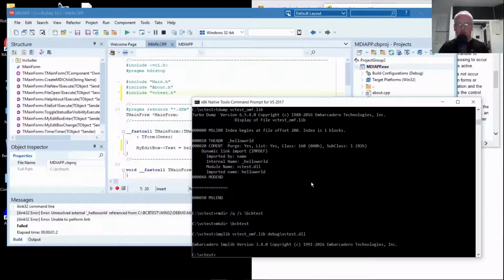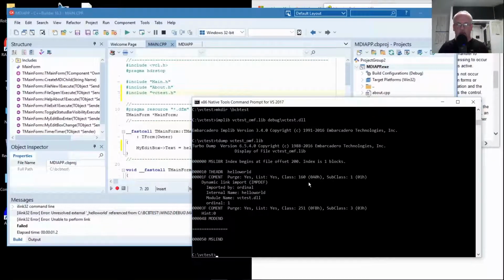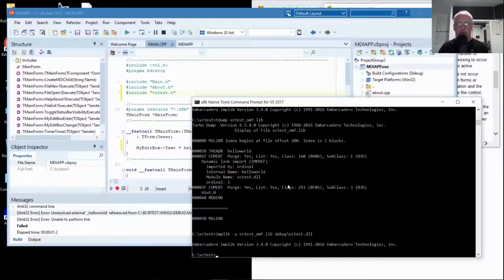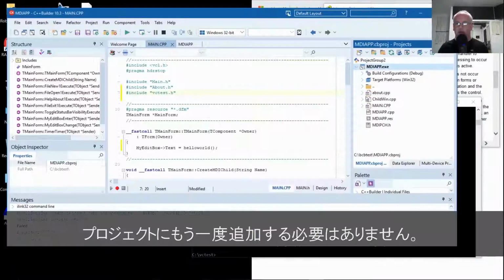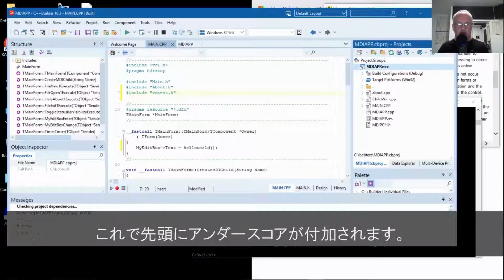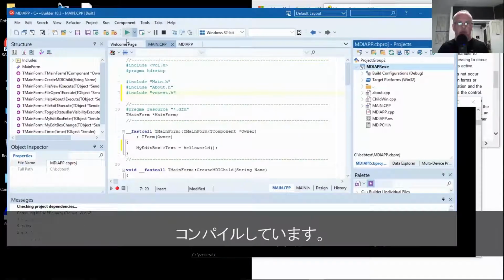Now it should link. It doesn't link. The name is Hello World. Oh, we need to do the implib -a. We don't need to re-add it to the project. Yeah, so that gives us our leading underscore. So now it compiles.